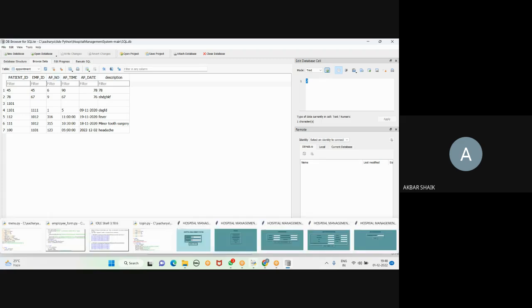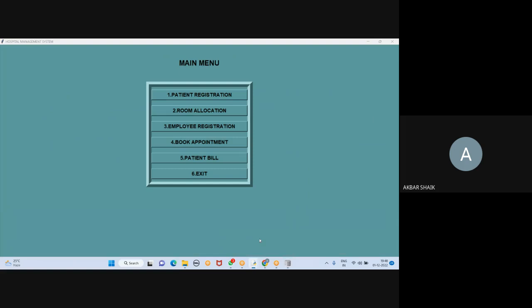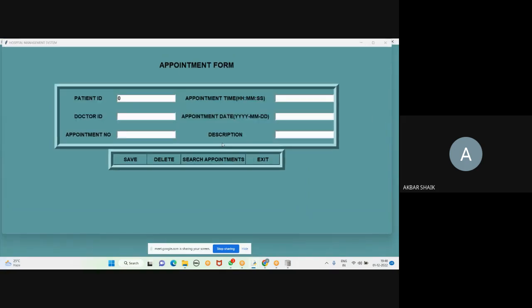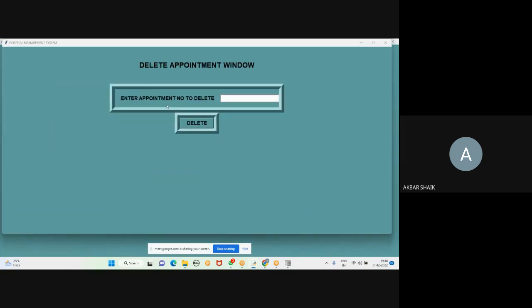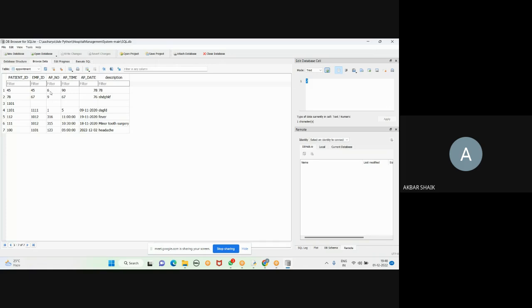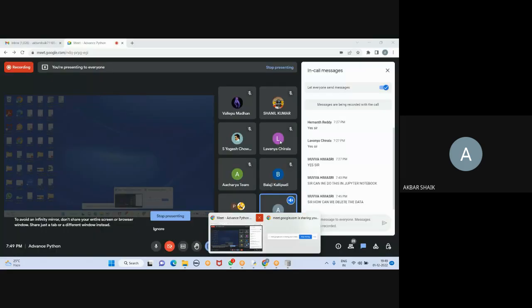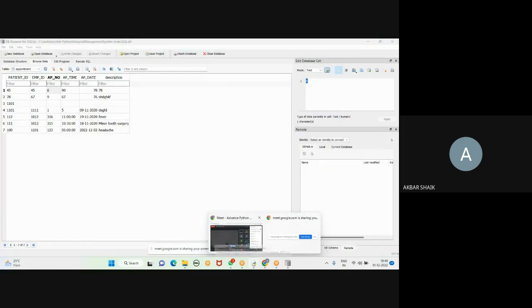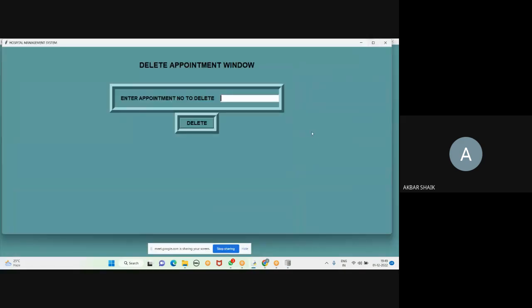So if there is any appointment we want to delete, for example, book an appointment. So here delete. The entire appointment to be deleted. So what appointment you need to delete? So you need to give the appointment number. For example, I want to delete this appointment number 6. Okay, so if you want to delete the number 6, you should know appointment number. That's why, right? So now I want to delete the appointment number 6.